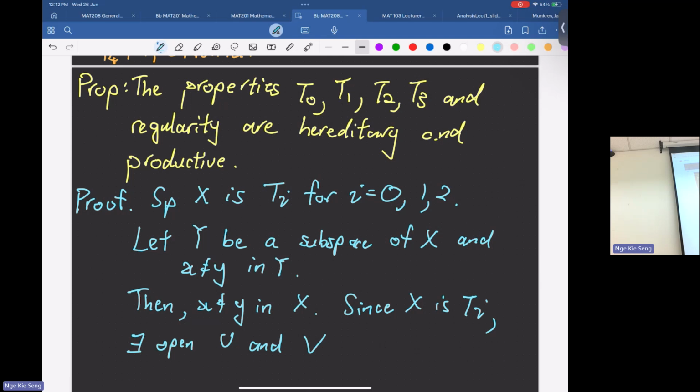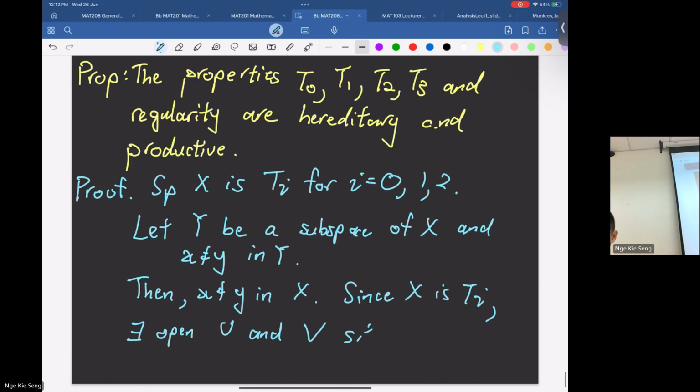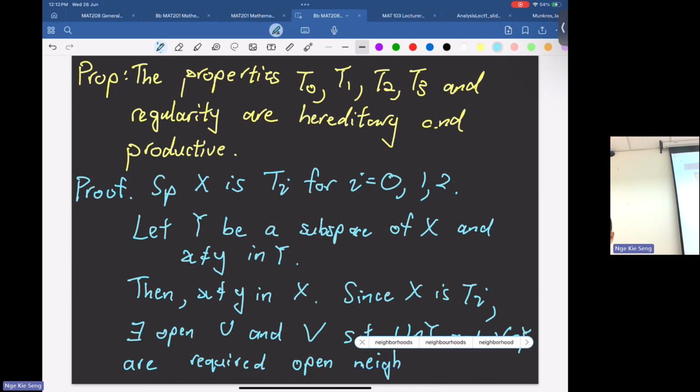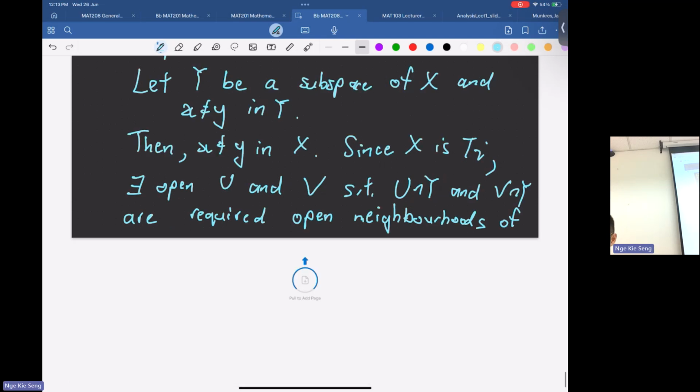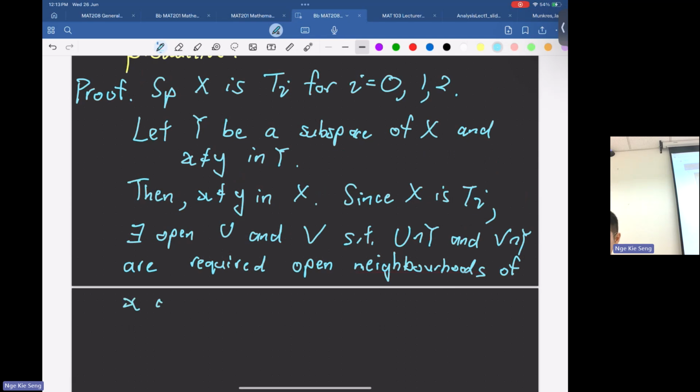Then what can you take for open set in Y to separate the same way? You simply just consider U intersect Y and V intersect Y, so that they are the required open neighborhoods for x and y in the subspace Y. So we just use subspace topology here. Okay or not? Okay, quite straightforward.